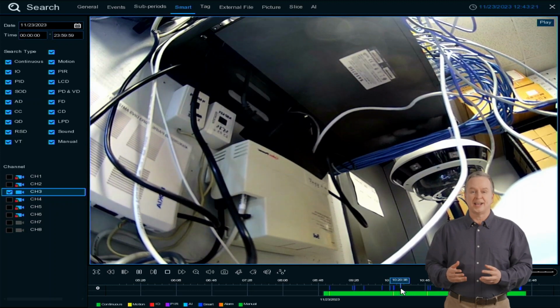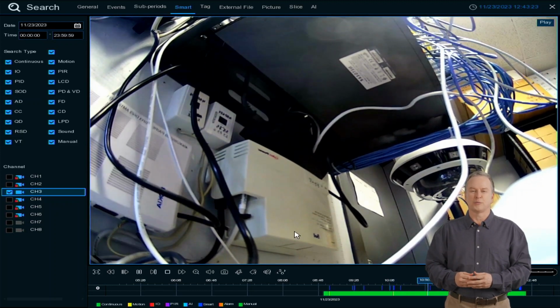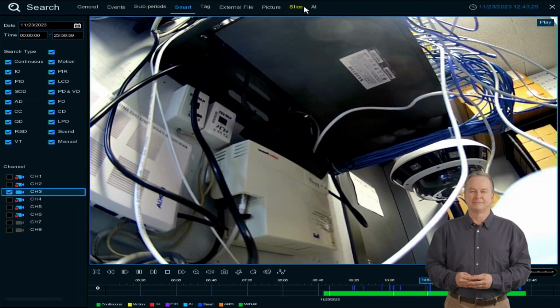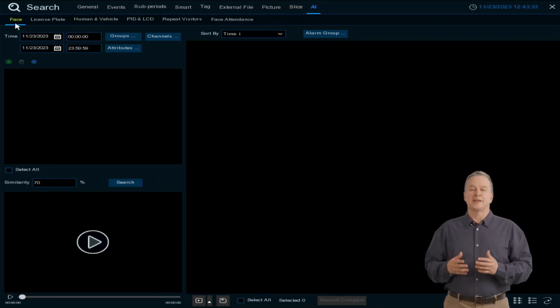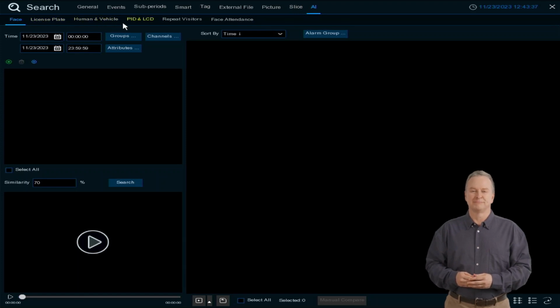Now to perform AI search, we come to the last menu option, which is labeled AI. We can perform face detection search, license plate search, human and vehicle search, and a lot more.